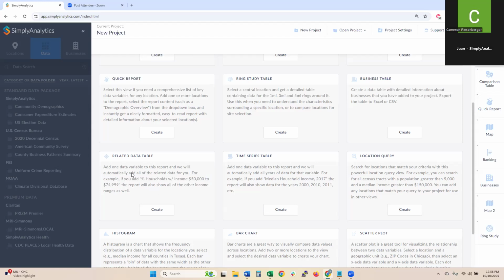So this related data table, why am I picking this? I'm picking this because in this report, if you pick one data variable, it throws in all the sibling variables. So in my case, I'm going to add in one market segment and it's going to add in all of the market segments for me. So how do you use market segments? There's two primary ways that this information gets used. The first is to understand what the people are like in a target location when it comes to market segmentations. Again, this will make more sense in a moment. So let's create a related data table.